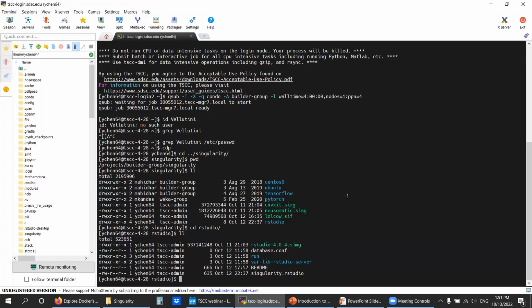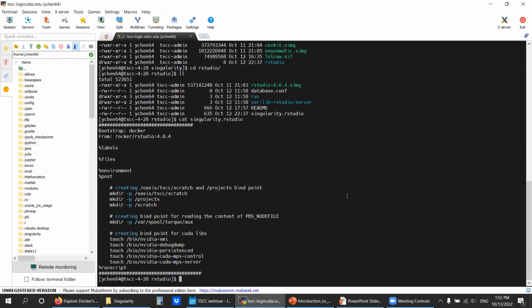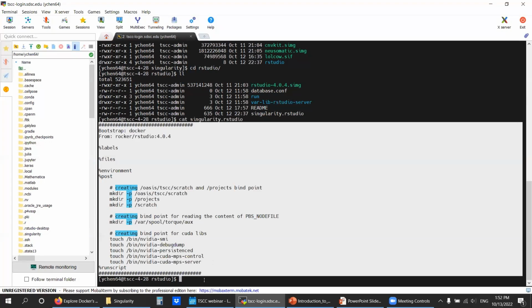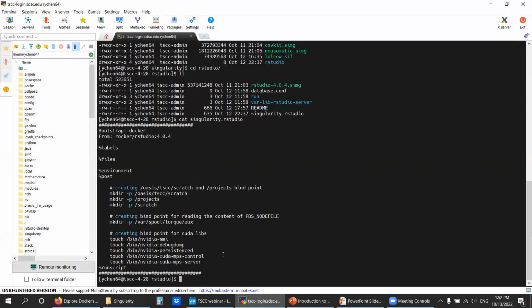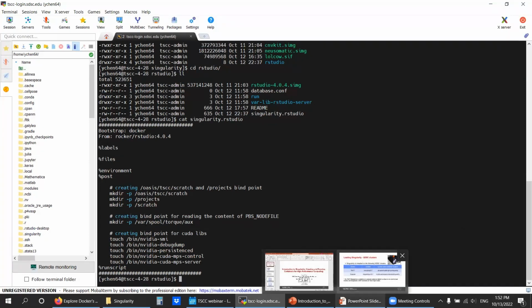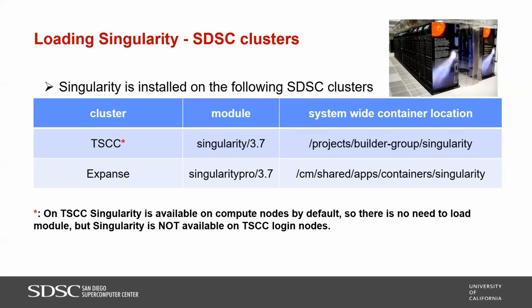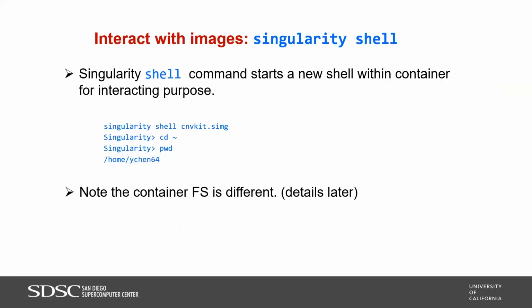So if you go to the cluster, maybe you will find some examples there, as well as the recipe example. For example, this is my recipe for building an RStudio image on my PC. Actually, I cannot build the images on the clusters. So here are just some examples I saved there.